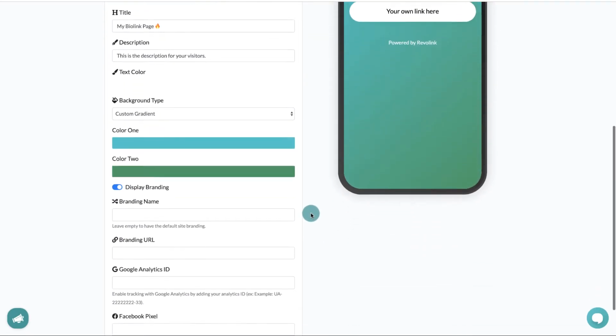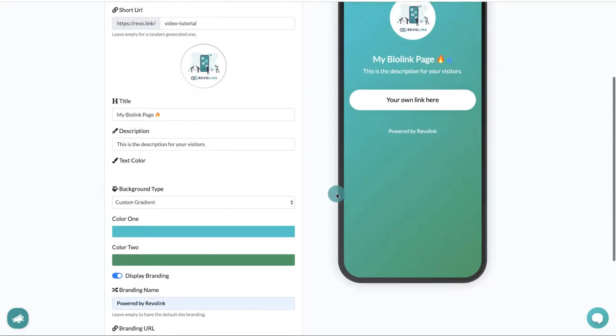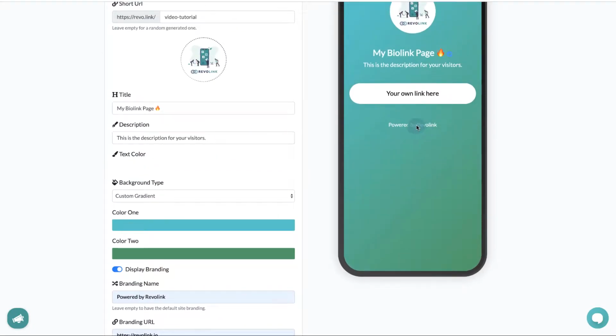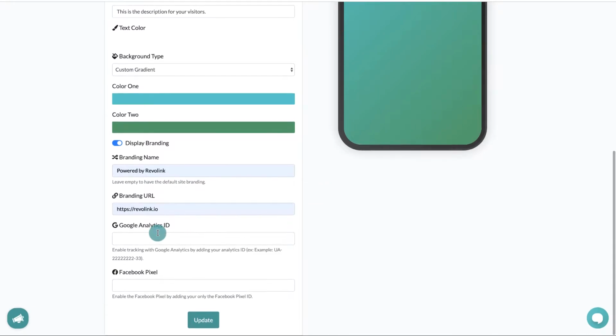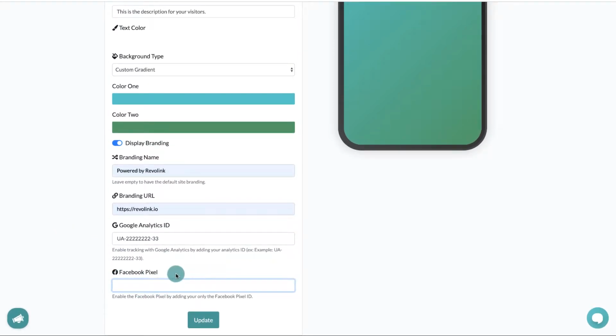Depending on your plan, if you are in a paid subscription, you will be able to put your brand in. For instance, in our case, powered by Revolink. Then you can put the page where you want to redirect people when they click on that link. You are able to integrate your Google Analytics ID. As we have an example here, you put your property. There you go. And even your Facebook pixel for retargeting.